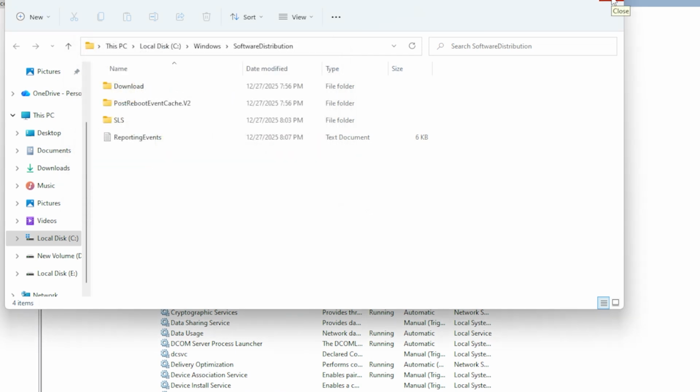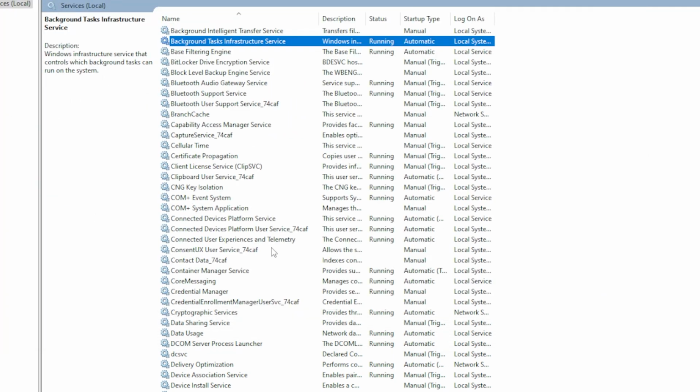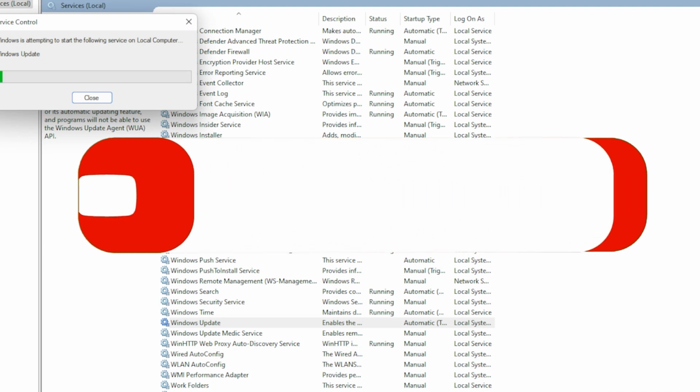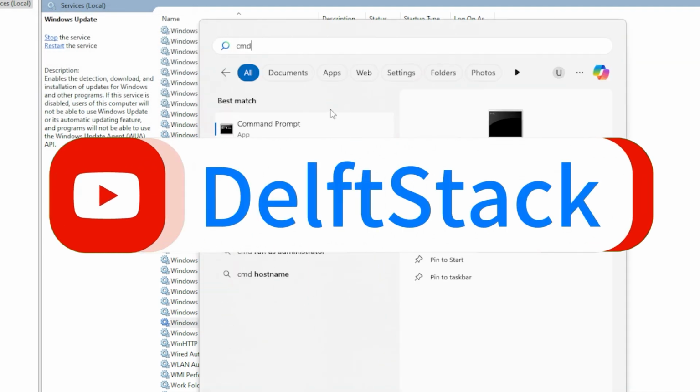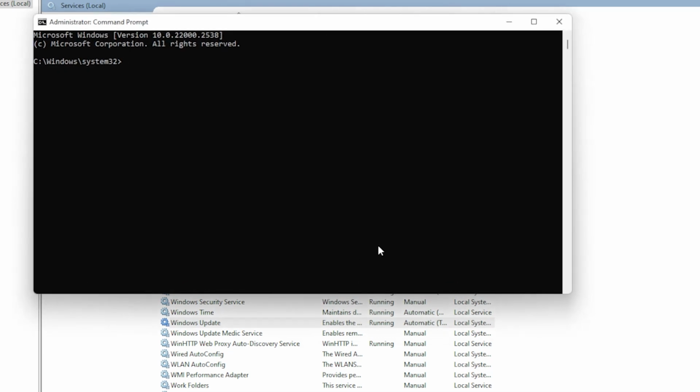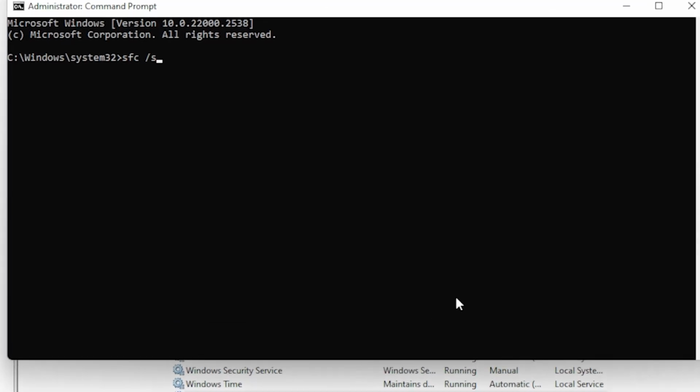After clearing the folder, go back to Services and start Windows Update and BITS again. Now press the Windows key, type CMD, right-click Command Prompt, and select Run as Administrator. Type sfc /scannow and press Enter. Wait until the scan reaches 100%.